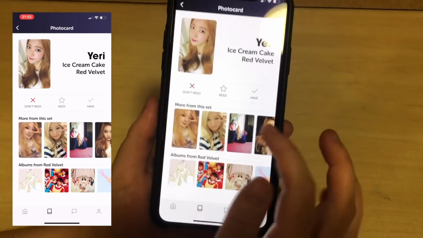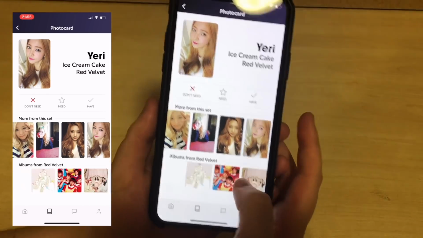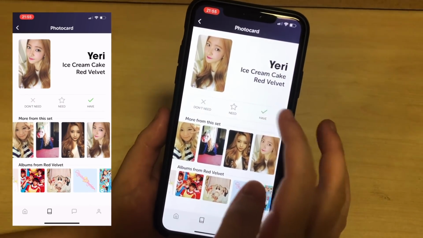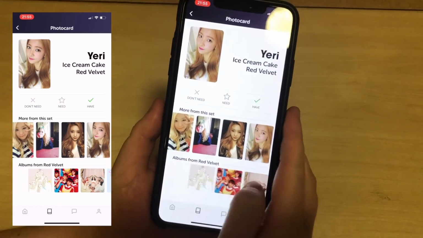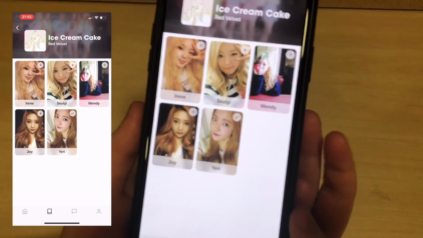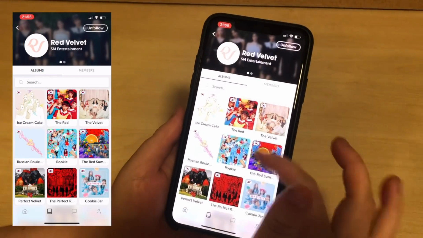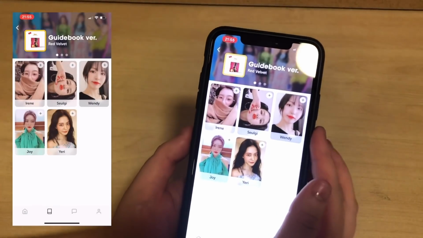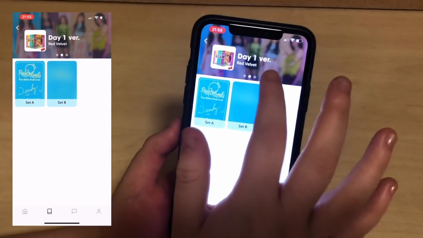This is everything, so you got more from the set, more Red Velvet albums. And I'm gonna say I have this, because I do. And then I'll come back out and it'll change that to a tick, because I've got it. And then moving down, I'm probably just gonna go to something with versions, so the River Festival. This is the different versions.